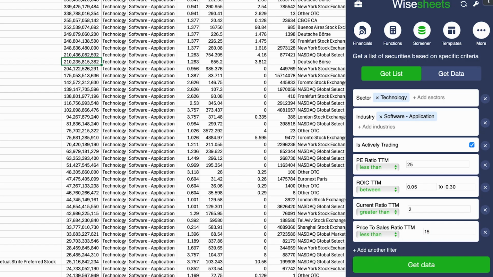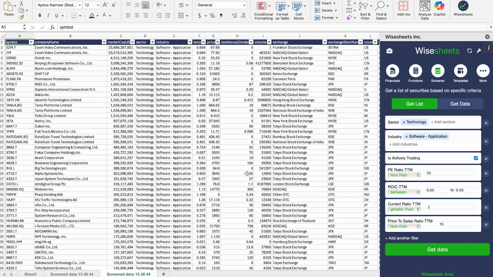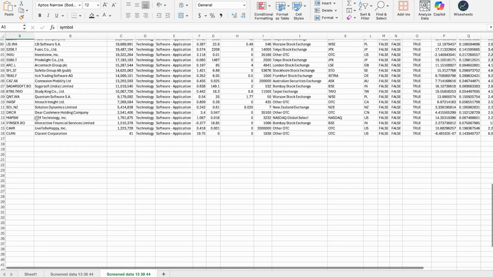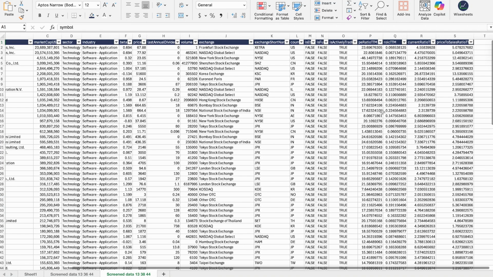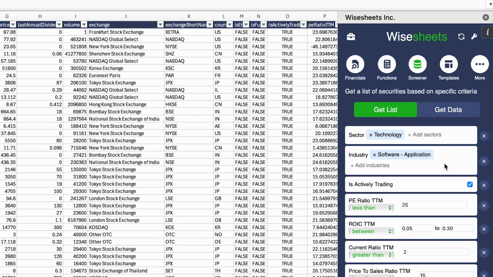So now we have a pretty rigorous criteria that we can apply to the entire database. Like I said, there's about 80,000 different stocks. So now we click on get data, and automatically this is going to allow us to filter through the stocks that meet this specific criteria. So as you can see now, the beauty of this is that we have the entire list of stocks that meet that specific criteria right here. And not only that, but we also get the metrics that we were screening for. So in this case, we have the PE ratio, the ROIC, the current ratio, price to sales ratio, etc. And our filters are right here.